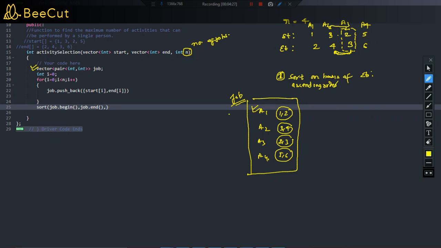You see, this is the beginning of the job array, and this is the ending of the job array. So from beginning to end, you have to sort them. Now you see, every array element exists as a pair of integers. If I want to sort this array, there should be a criteria on the basis of which we are sorting.